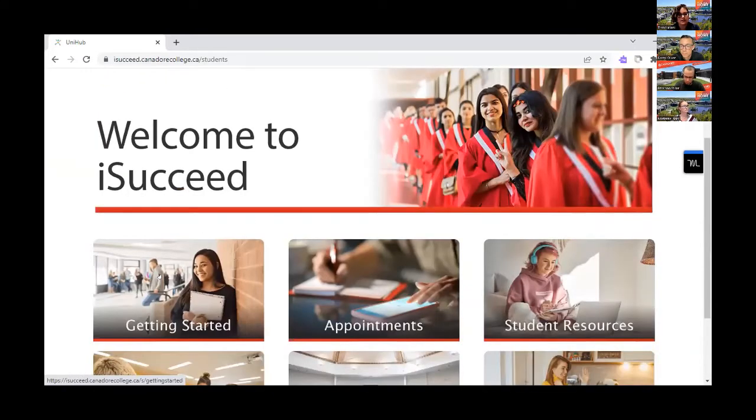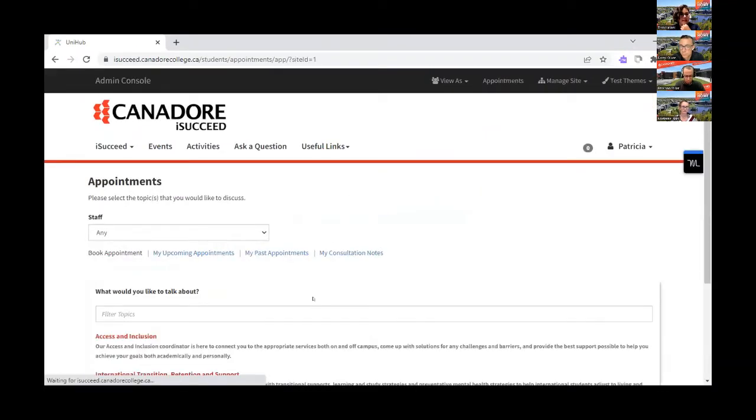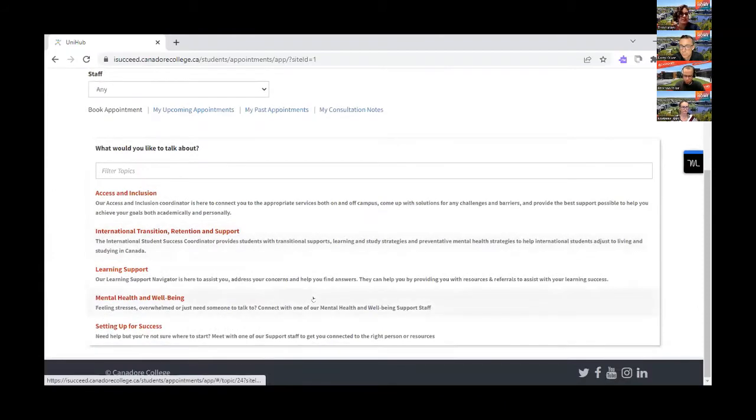So those are the getting started options. If you're not sure where to start, you can go right there. If you're a little more familiar with the system, or you've already met with some of our staff and want to book a direct appointment, you can click directly on the appointment link and it'll show you the different appointments. You can meet with our Access and Inclusion Coordinator, our International Transition, Retention and Support Coordinator, get some learning supports, or mental health and well-being supports. And again, if you're not sure, you can do the setting up for success appointment.